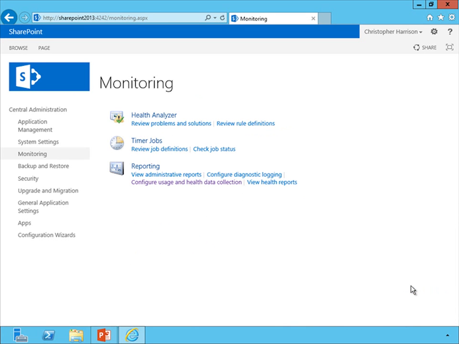And then if we wait a couple of days, we'll have a little bit of data in there that we can go in and analyze. There's how to configure our monitoring, our logging, and take advantage of the Health Analyzer.